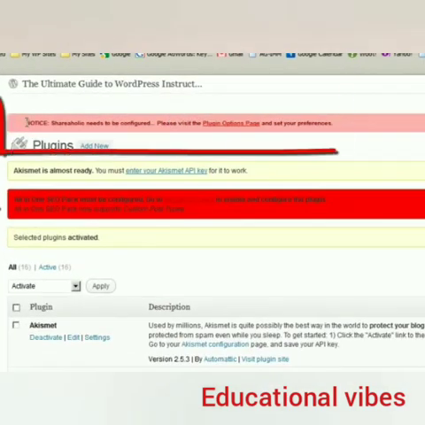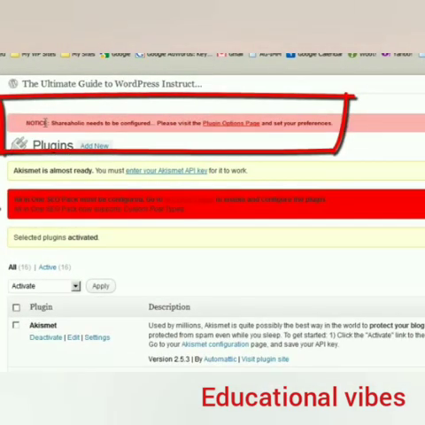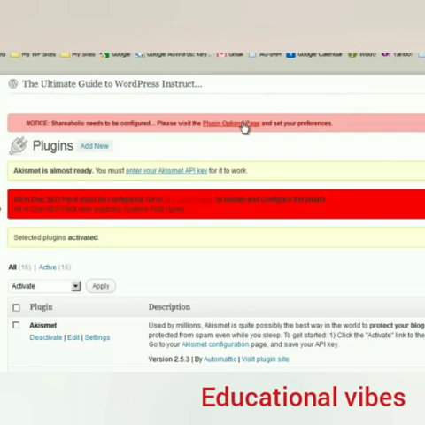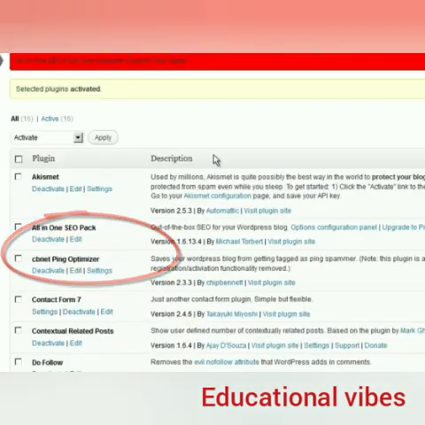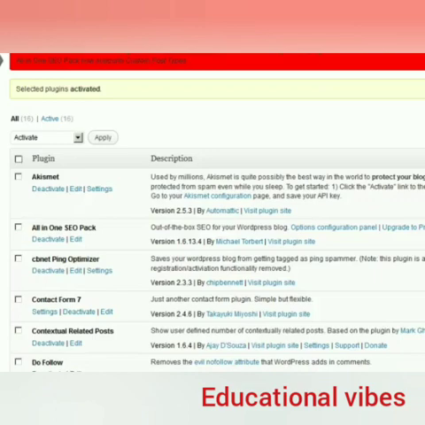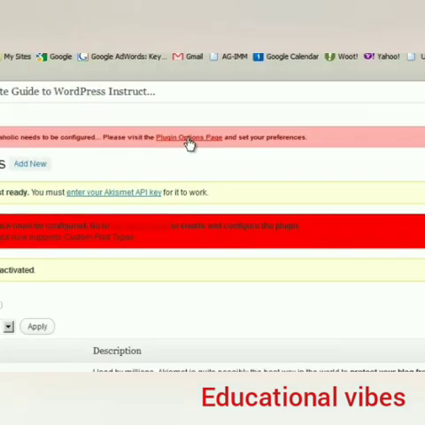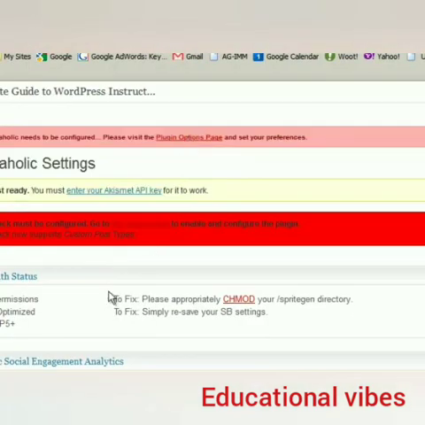And the first warning I want to talk about is "Notice: Shareaholic needs to be configured. Please visit the plugin options page and set your preferences." So some of these plugins need to be configured and some don't. Shareaholic is one of them, and it's this one down here. It's called Sexy Bookmarks, and it's a really good social media type plugin that you're going to want to put on your website. So let's click on plugin options page.